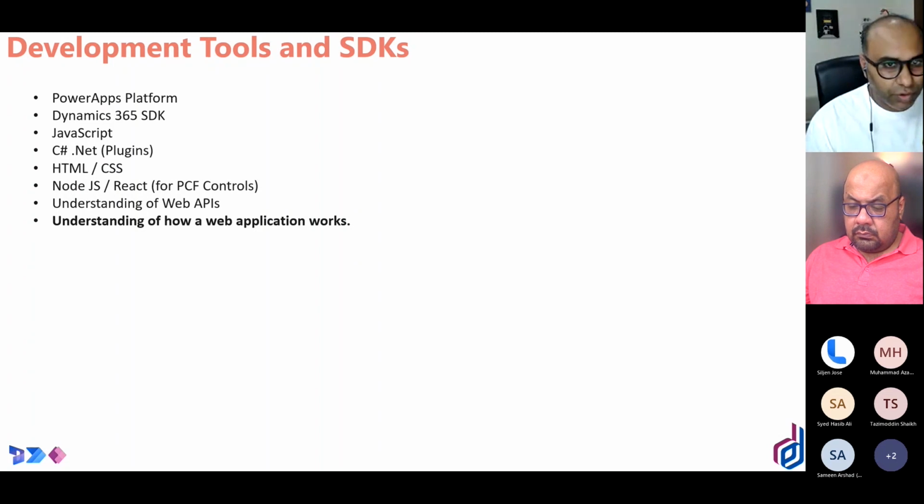If you have already worked on an OData endpoint or maybe a REST API, you are good to go. This is mostly similar, so it should not look alien to you. Then understanding of this is a very basic one. If you are not from a development background, you should have a very basic knowledge of how a web application works.